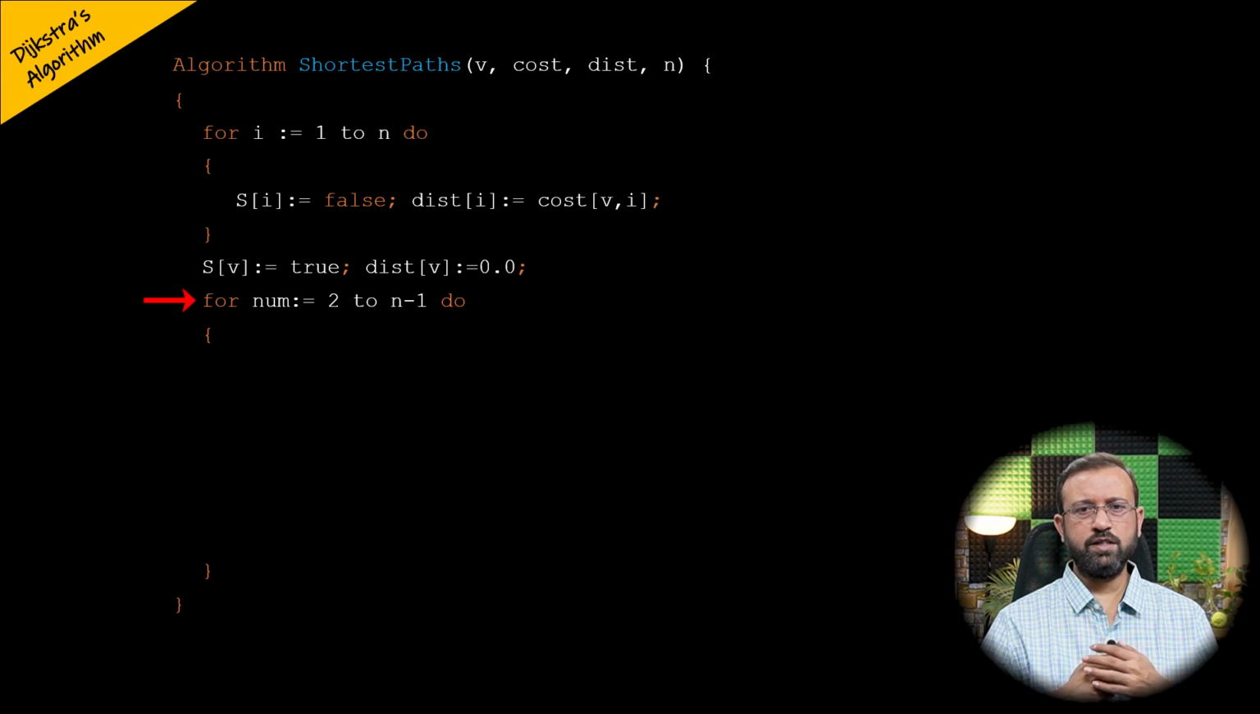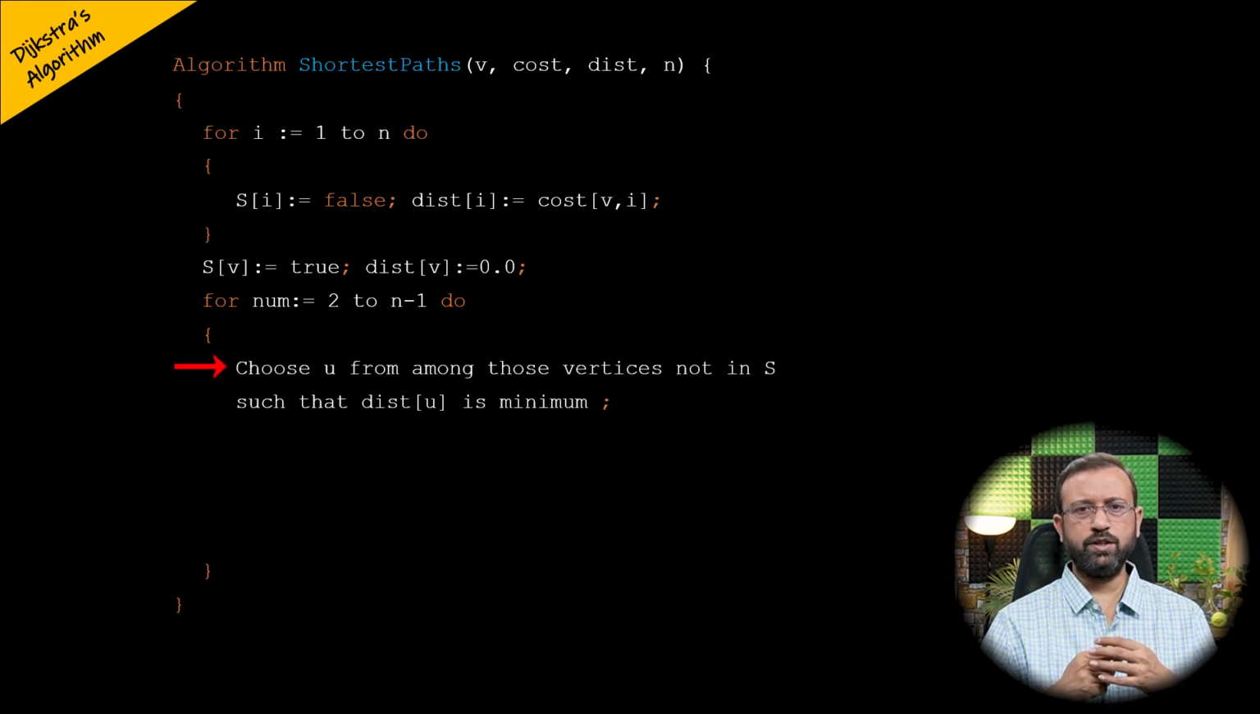Here we are starting the for loop from 2 because the source vertex V is already in set S, and there is no need to determine the distance of source vertex V. The for loop ends with n minus 1 since a path of n vertices needs at most n minus 1 edges. Then within this for loop we choose a vertex U from the vertices not in set S such that the distance of U is minimum.